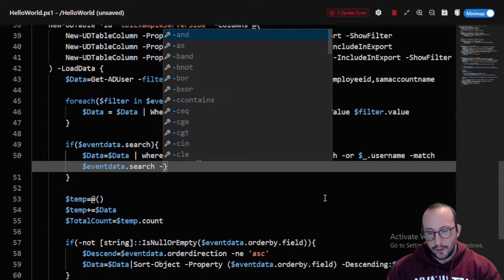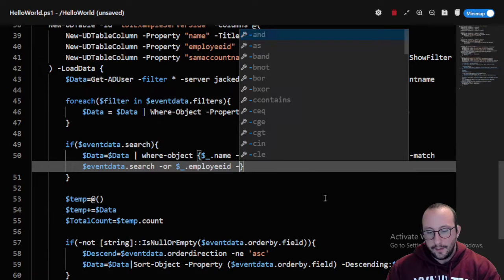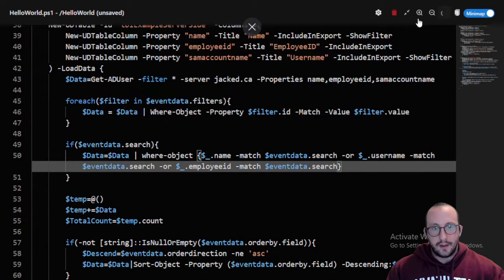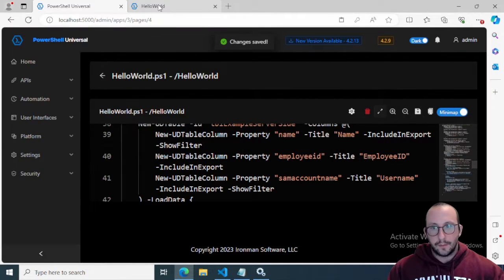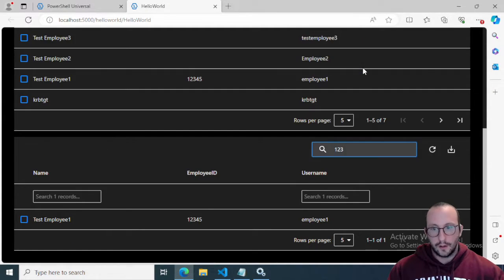So you can even do an or here once again and do a $_.EmployeeID -match $EventData.Search. And we can hit save here. And we can minimize this. And now if we just look up 123, we get our employee ID.